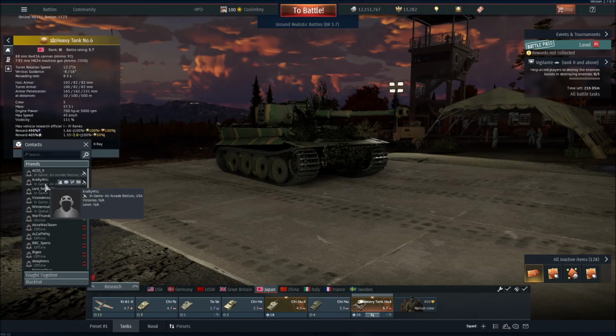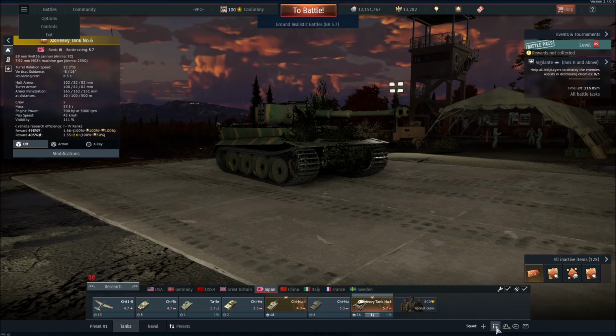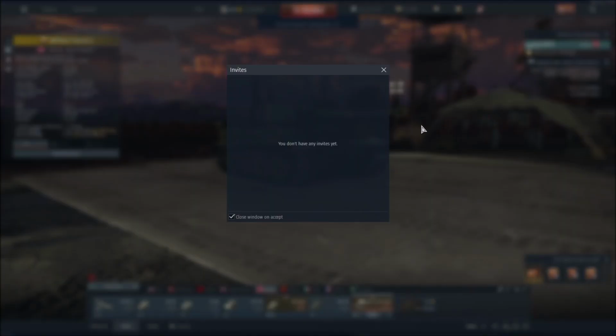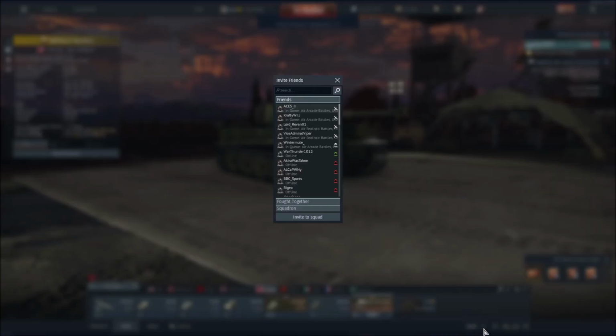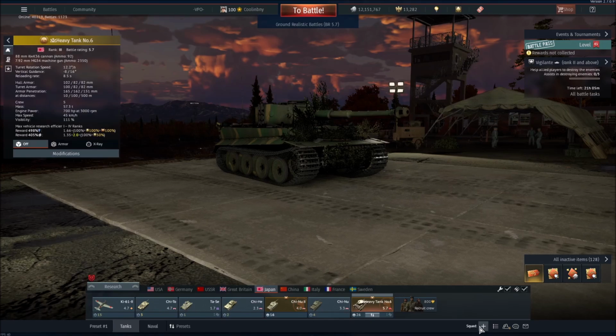You can see your various friends. I don't add them, even though they are cool people. See your invites. If people add you to be a friend, add you to a squadron, that's exactly where that will be. Then you can click on here. You can click on people's names, invite them to your squadron. Pretty simple stuff. It does take some getting used to. Squadrons are a little bit tricky, and that's one of those things that you will actually have to experience for yourself.